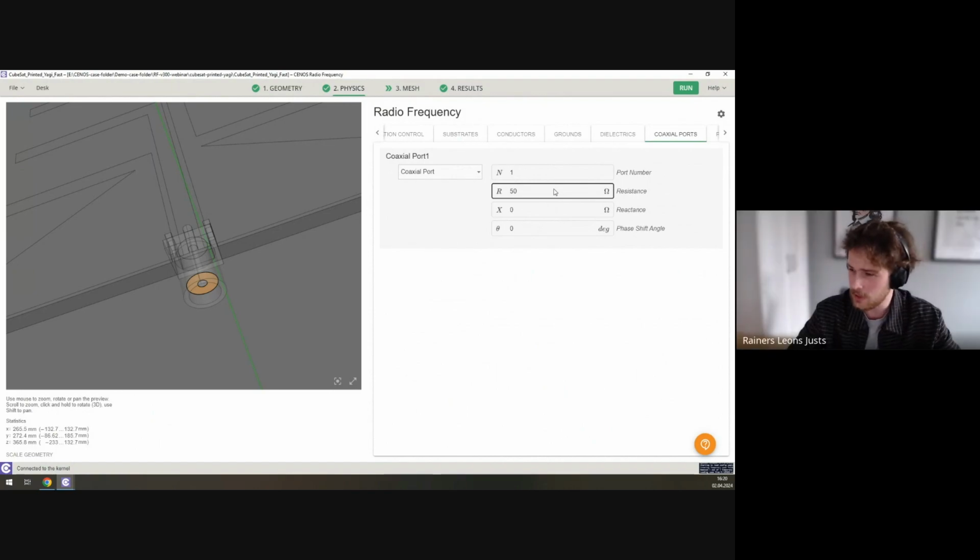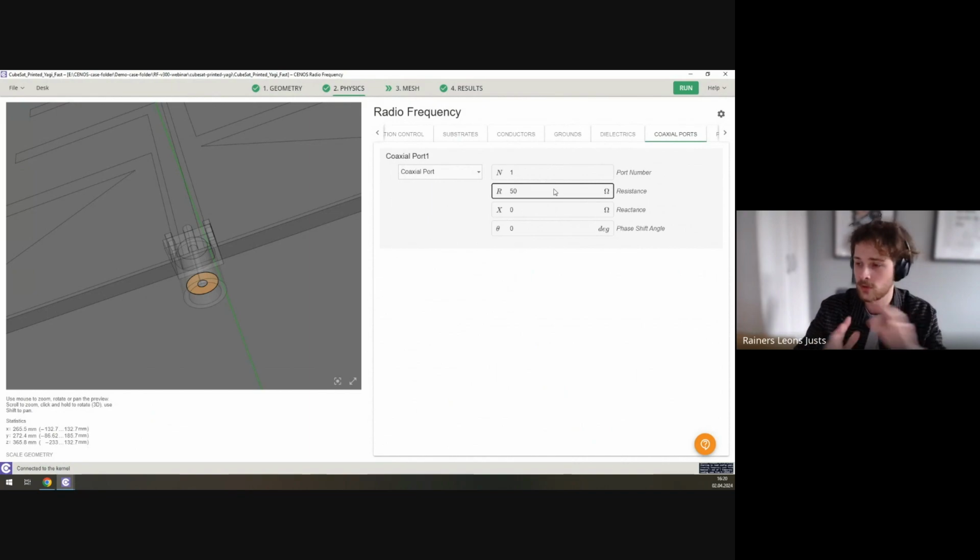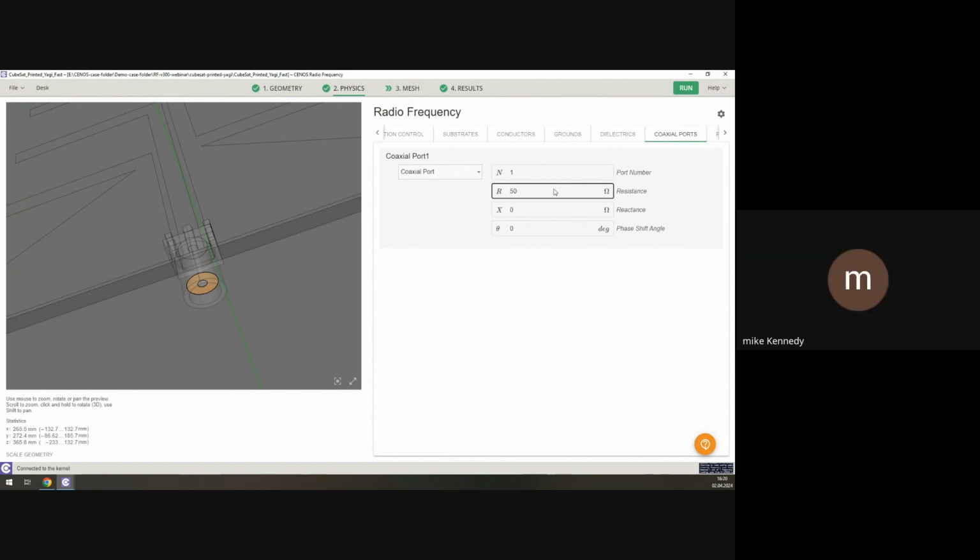In this case, the geometry of the connector itself is assumed as a part of the antenna. Okay, so the connector itself, as it is a part of the antenna, it will affect the impedance of the antenna itself. That's good to know. So it's included.